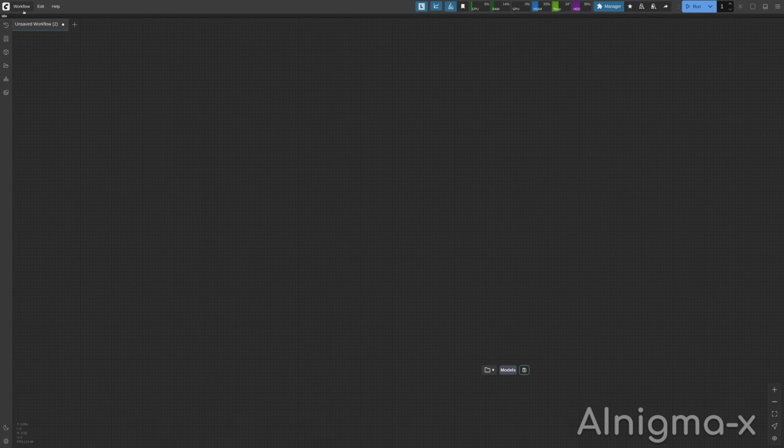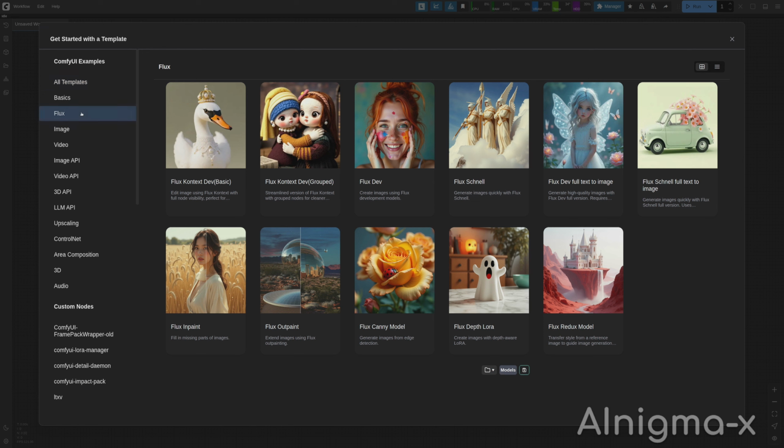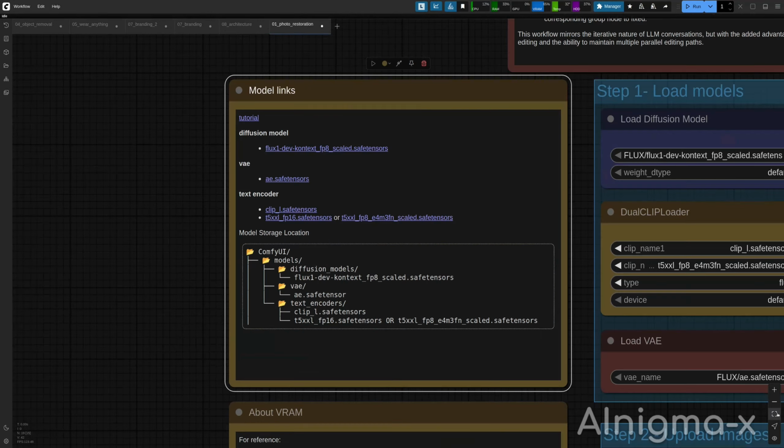Head to the menu, then Workflow, and select Browse Template. Under Flux, you'll see 2 new workflows, Flux Kontext Basic and Flux Kontext Grouped. Let me explain it briefly. We will use basic tools to edit an element in a picture. If we want to add multiple elements to a given picture, we will use grouping, as demonstrated in the example of the model wearing a watch. Let's start with our first workflow for restoring and coloring an old picture.